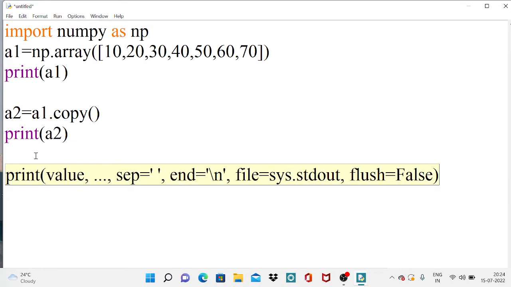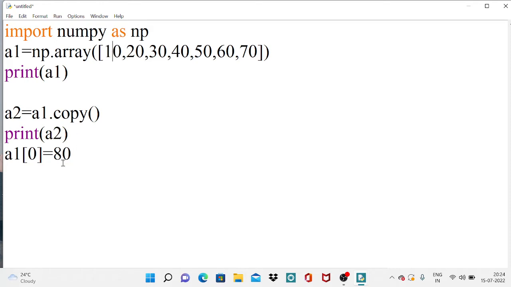Now, for example, I will do like this. A1 of 0 is equal to 80. That means I am reassigning a new value to the 0 index element. In place of 10, this is overwritten with the latest value, that is 80. After making this change, if I print the array A1, it prints all items along with the latest update. After the update, if I test A2, it will print the old set.